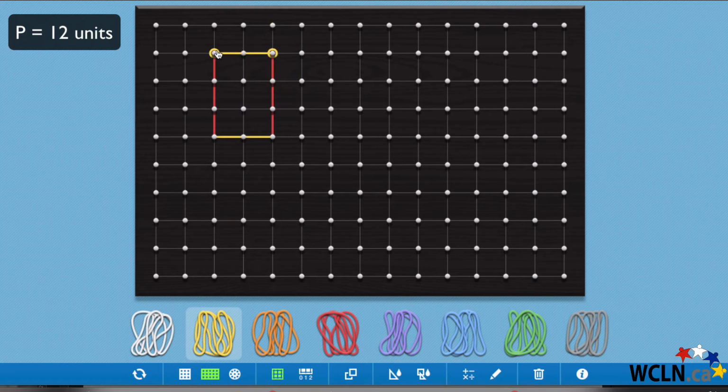Well, let's count. We've got 1, 2, 3, 4, 5, 6, 7, 8, 9, 10. That doesn't give us a perimeter of 12, so I have to change this somehow. I'm going to go up like this. And like this. Let's see if that works.